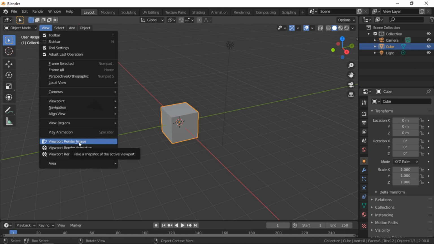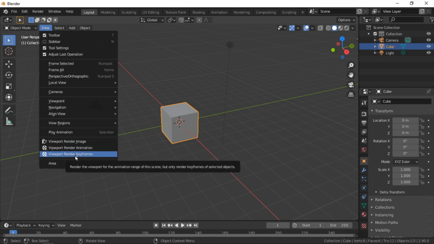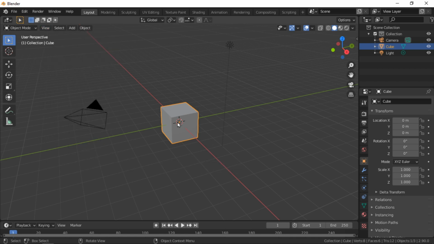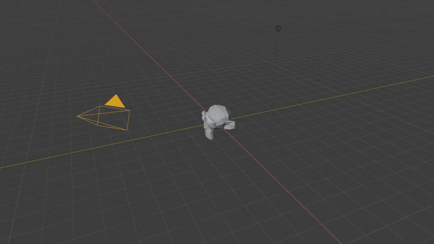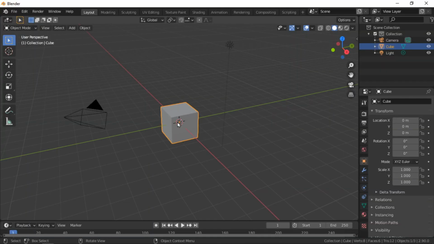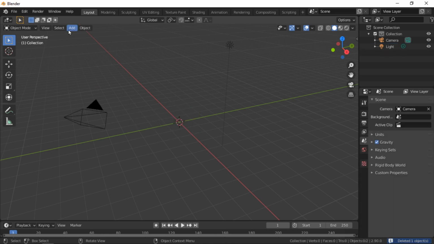The viewport render renders the image or animation as seen from the current viewport and not a camera view. It includes everything visible in the viewport, such as objects, cameras, lights, and overlays. I will remove the default cube and add a Susan monkey head to give us more visible geometry.